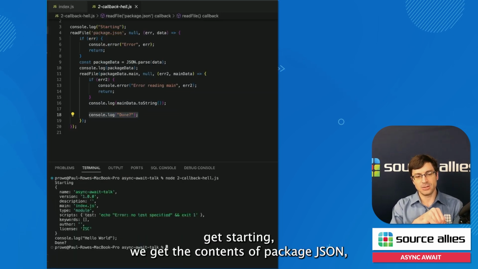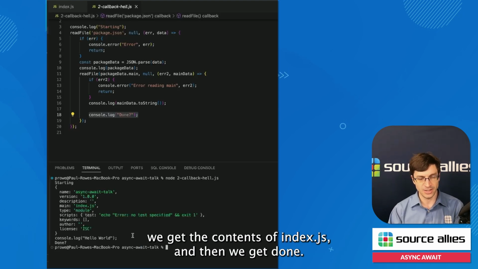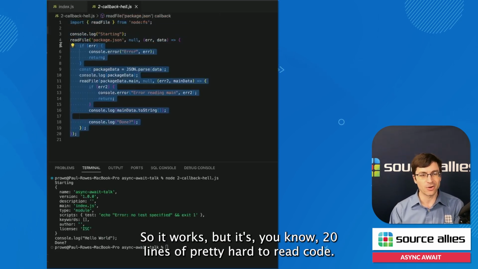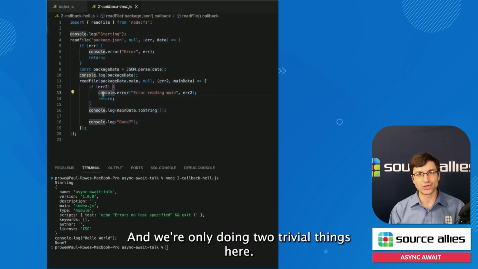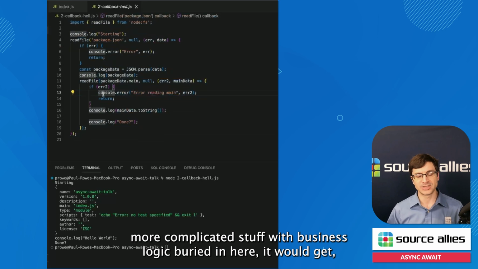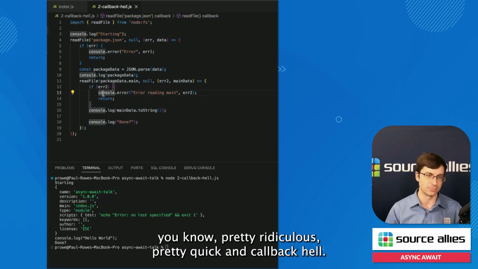you'll see that we get starting, we get the contents of package.json, we get the contents of index.js, and then we get done. So it works, but it's 20 lines of pretty hard to read code, and we're only doing two trivial things here. You can imagine if we were doing more complicated stuff with business logic buried in here, it would get pretty ridiculous pretty quick, hence callback hell.